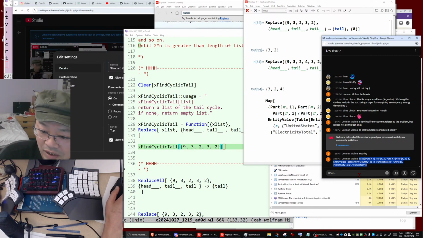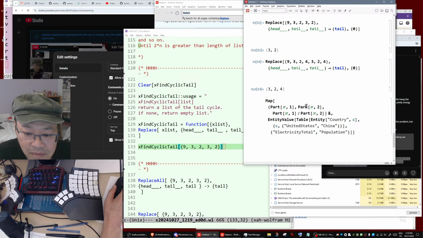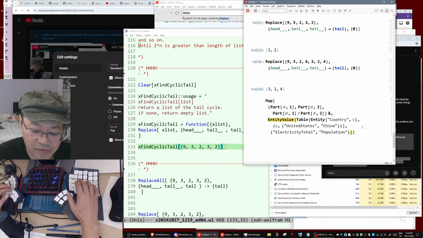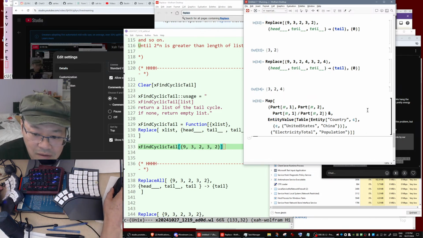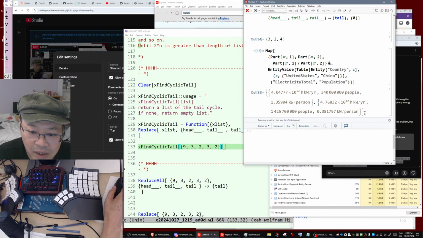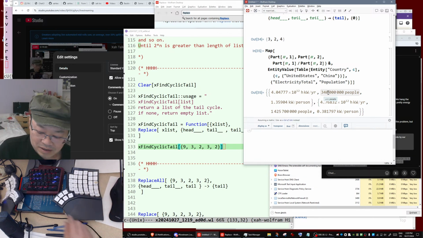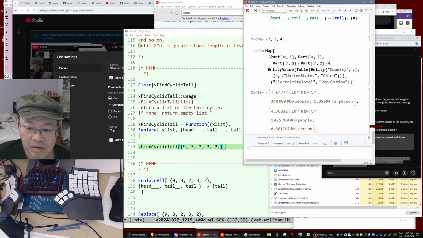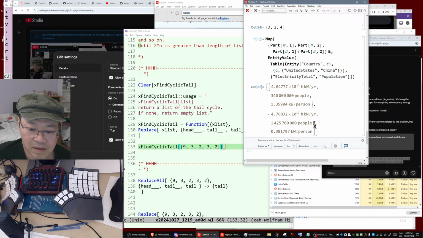Map part 1, 2, and what? Evaluate entity country, United States versus China. Okay, let's see. Shift enter. Now this is going to get some information from the web. This is using the Wolfram language. So you got 340 million people, so that's USA. Then the second one is 1.4 billion people in China, like I said.